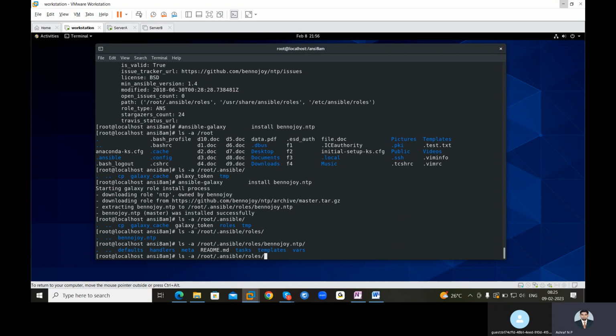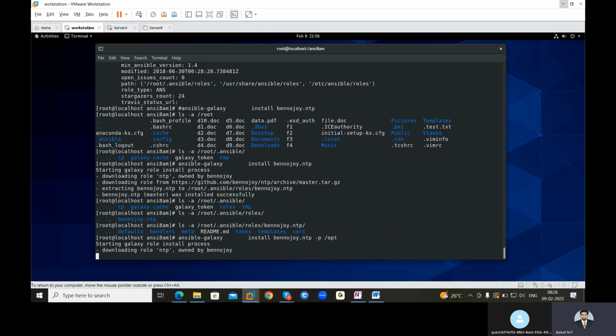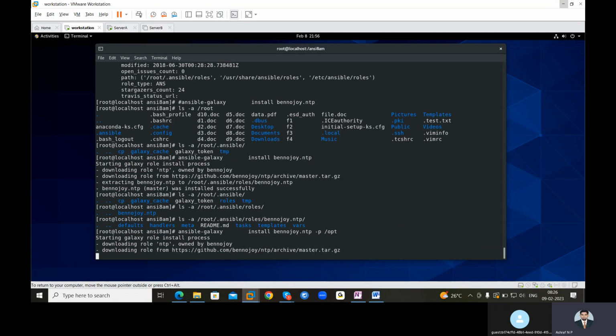So what if I want to download to another location? Then you can just give the path. There is an option -p. The default location is the .ansible directory, available in the home directory of the presently logged-in user. If you want to download to some other, custom location, you can just give -p and mention the location. For example, I want to download to /opt. Downloading to /opt. Understanding? Like this, you can download.